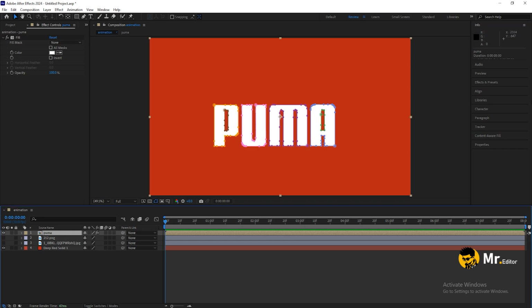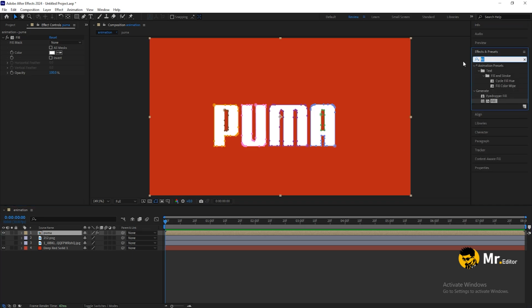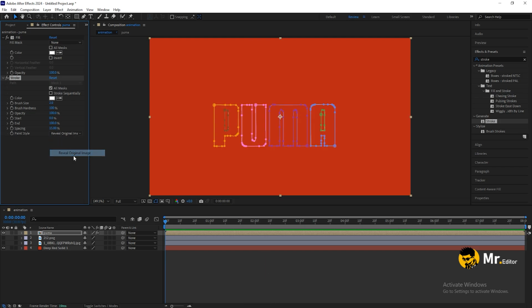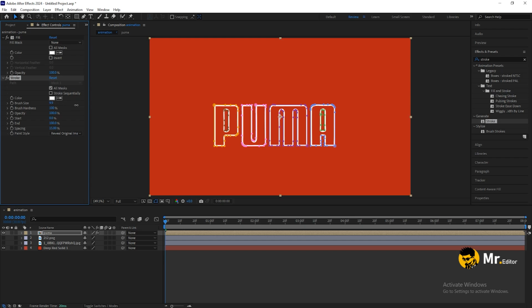Now go to Effects and Presets window and search for Stroke. Then simply select this effect and apply it onto this layer. Then set brush hardness to 100%, and then click on All Masks, and then uncheck this option. And then set paint style to Reveal Original Image. Then increase the brush size. Something like this.